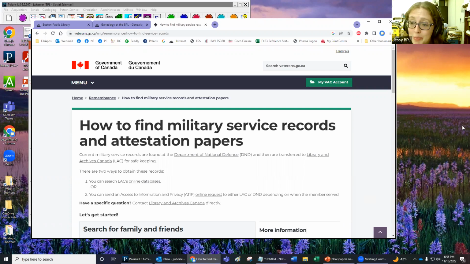Oh, so Sue is saying there are groups for Canadian research on Facebook. Yes, genealogy groups are also another good resource. If you're having trouble, there's a genealogy group for pretty much every type of genealogy and every location.